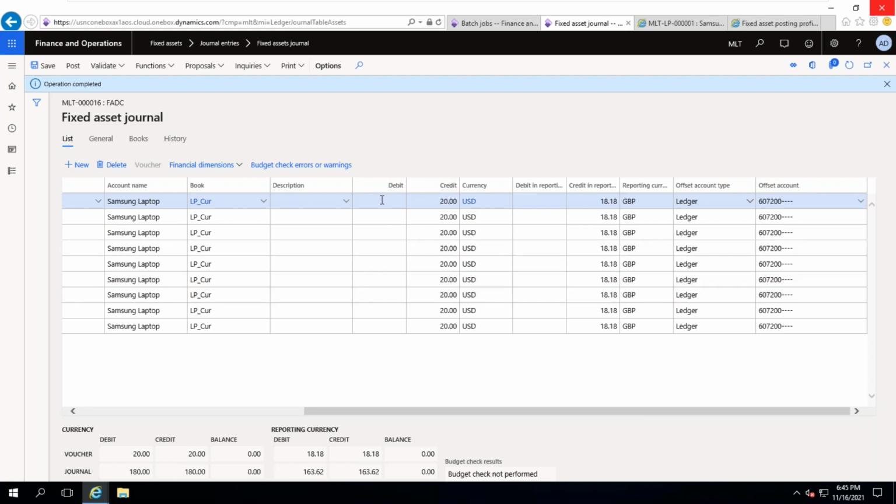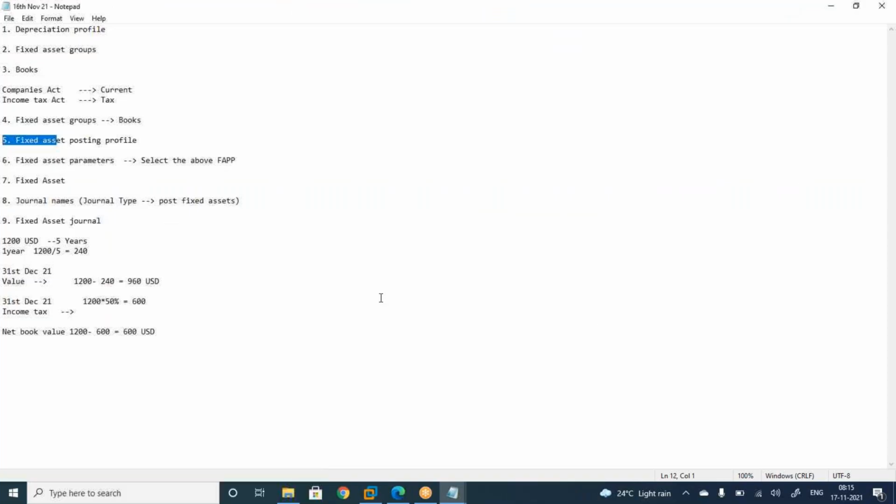Earlier we entered 1200 debit at the time of acquisition. The laptop value is purchased, laptop. Purchase value, purchase means acquisition. It is entered as 1200 debit. Now we are entering depreciation.